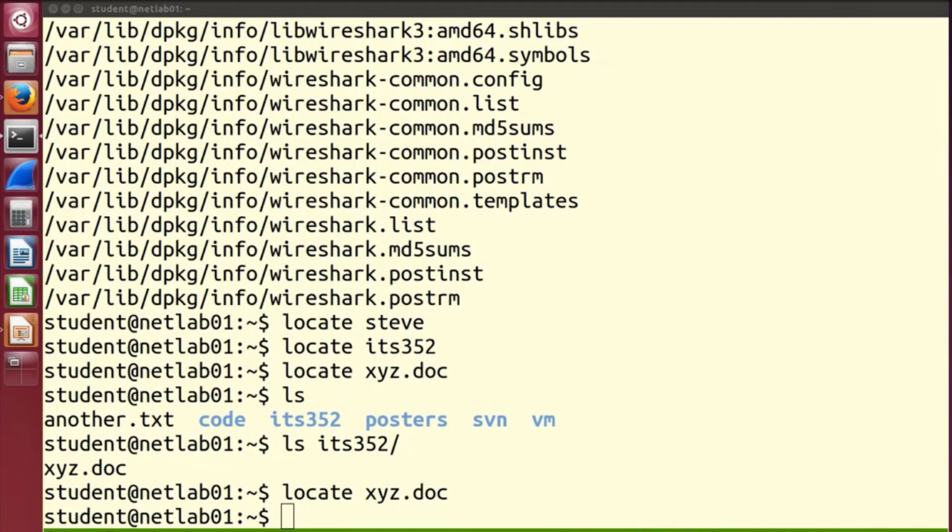Locate uses a database of files to find the answer. It's very fast to find the answer, but the way that it works is that maybe the past hour or so, the operating system has done a search for all the files and put them in a database. But it's not up to date. Recently I've created xyz.doc. If I try to locate it, it's not currently in the database. So locate cannot find that. So locate is very quick, but doesn't cover all the files.